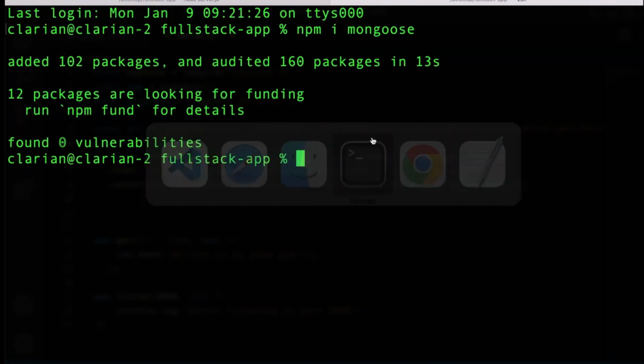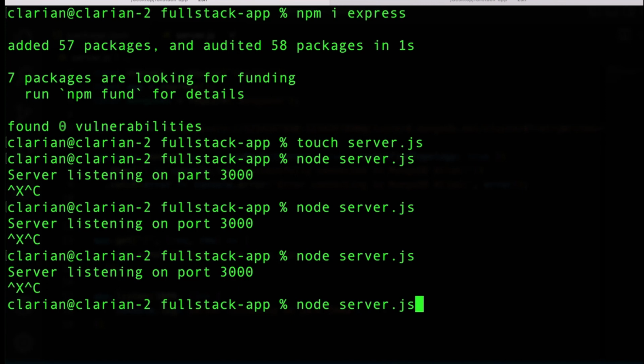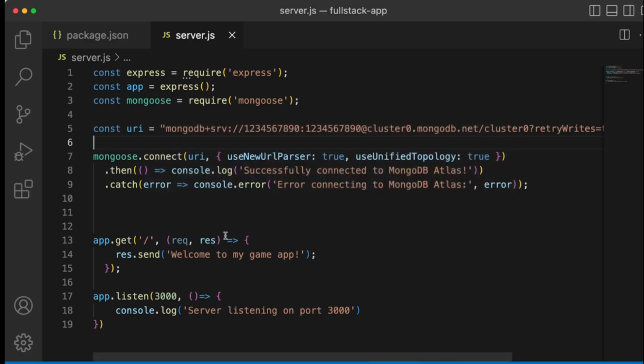Let me save. Let's go to the terminal. Let's go back to our node. Let's cancel the port and let's relaunch the port and see if we connect. Hit enter. And I'm getting an error here. And errors happen in life, so let's not get too upset because this is part of coding, a huge part. So we're getting query server, Mongo database, TCP, cluster 0, MongoDB.net. So let's take a look at what we did wrong.